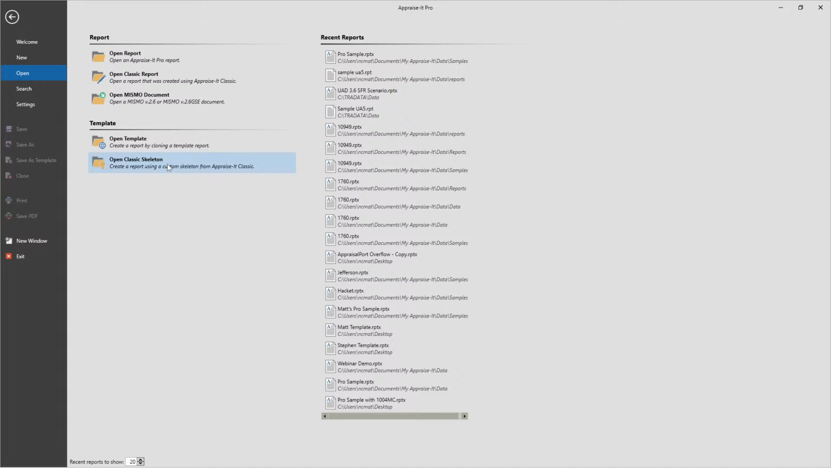But we do understand that you may have some skeletons that were really complex, really verbose, and you want to convert those over. So you can open up those skeletons from here, clean them up, and then save them as templates. And we have a video on our YouTube page, which is youtube.com/SFREP, or you can just do a search on YouTube on how to do this.